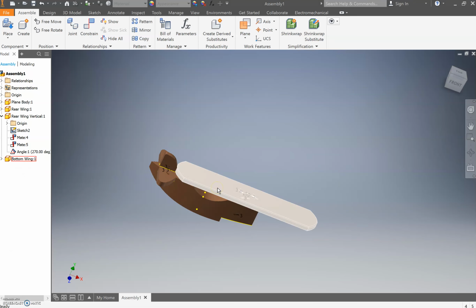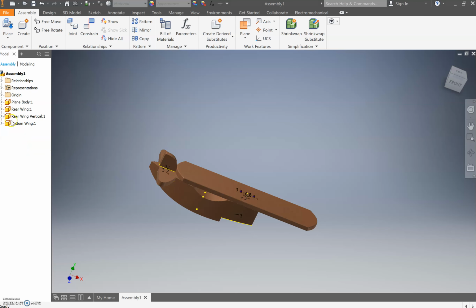All right, so it's got mine going upside down. So to fix that, I'm going to come across here. I'm going to hide that aspect there because we don't want to see everything. We're working on the bottom wing now. I'm going to open up the bottom wing by clicking that.